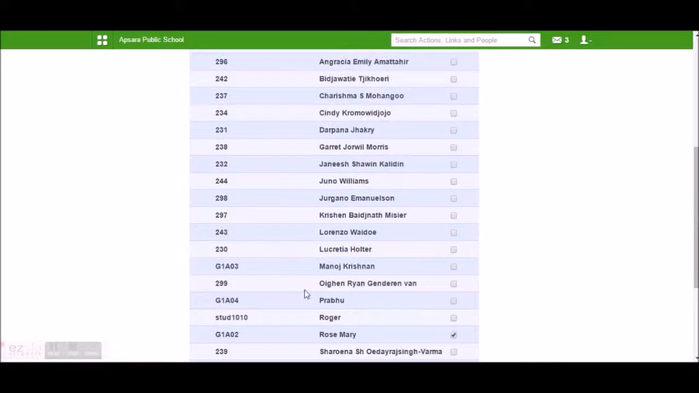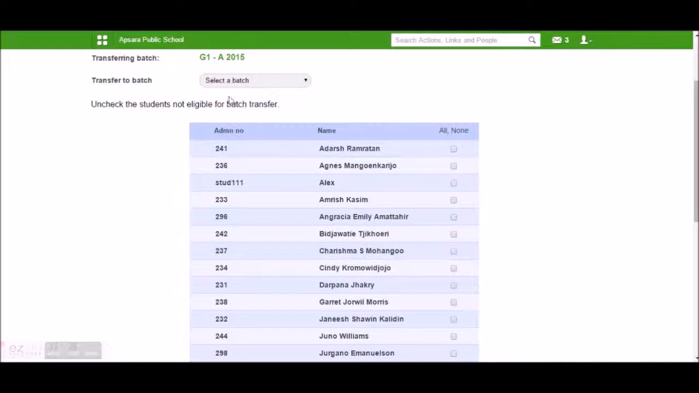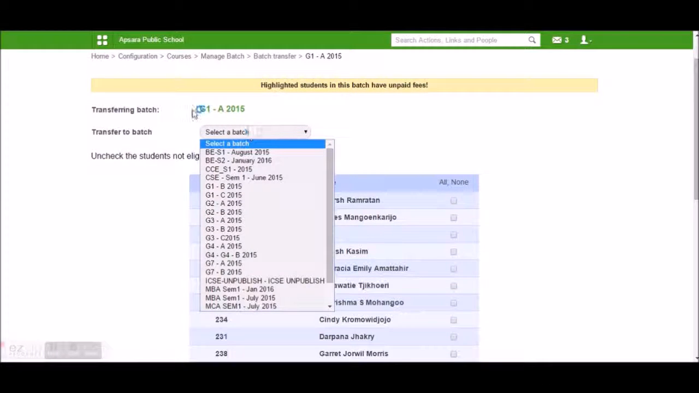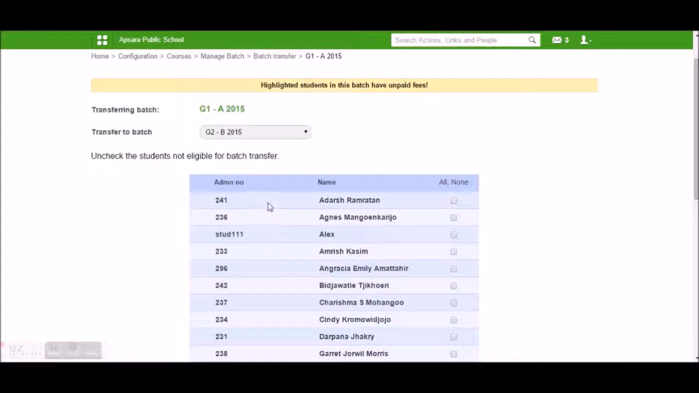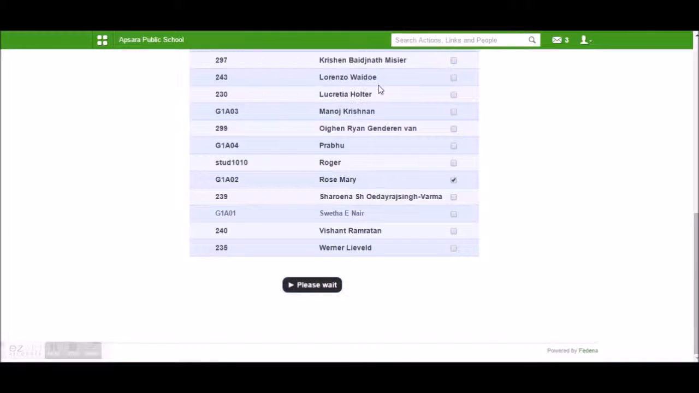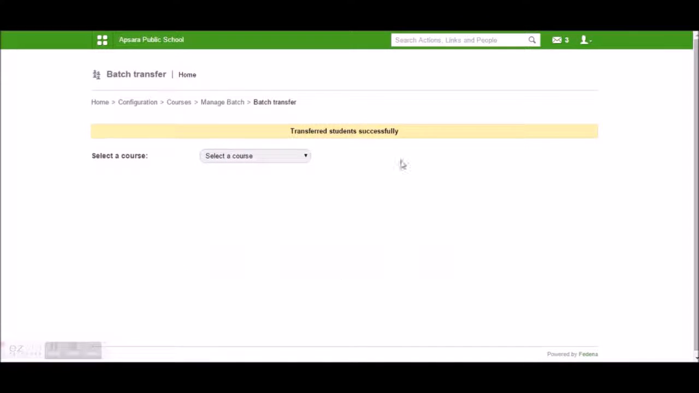Before that, we need to select the batch to which we need to transfer. Here is the option, as you can see, transfer to the batch. We can select a batch from this. Currently the student is in G1 A 2015. I want to transfer the student to G2 B 2015. I'm transferring, let's say, into this batch, and I can save it now. Now we can press OK on the confirmation, and as you can see, students transferred successfully. So we have transferred the student successfully, and we can see the student profile now.